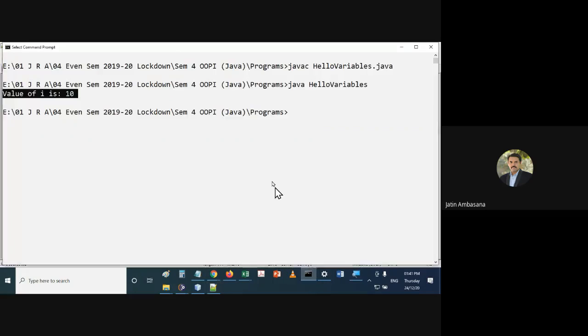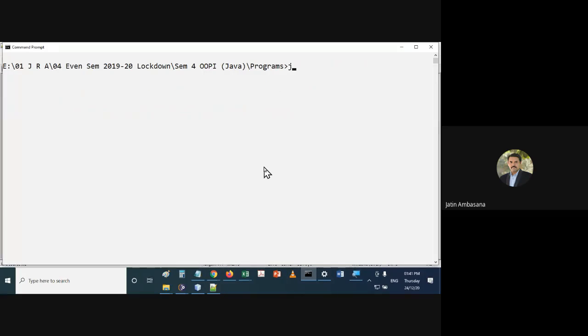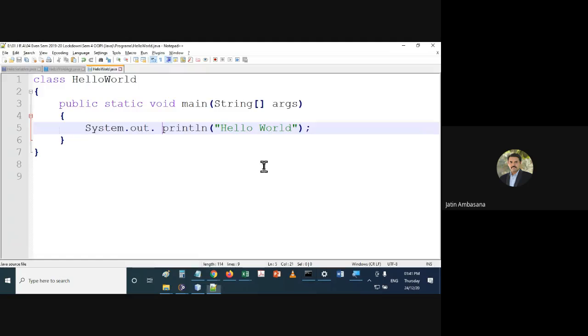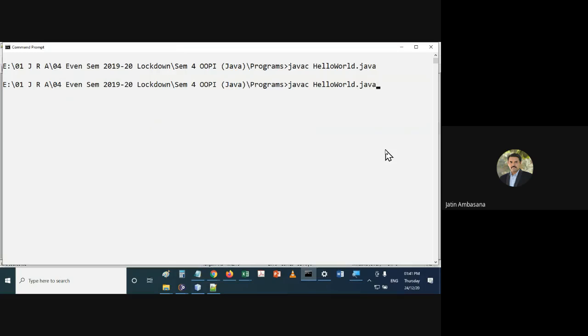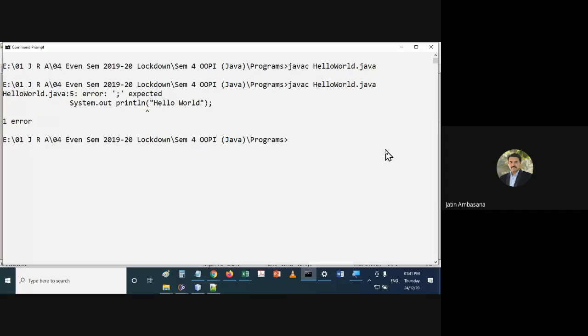I will say javac hello world.java. This is how we compile it, right? Let me do one thing, let me miss out this dot part. There it is. Check this out. Instead of using System.out.println, I said System.out space println. I have put a space over here, so there is a typing mistake that I have made.